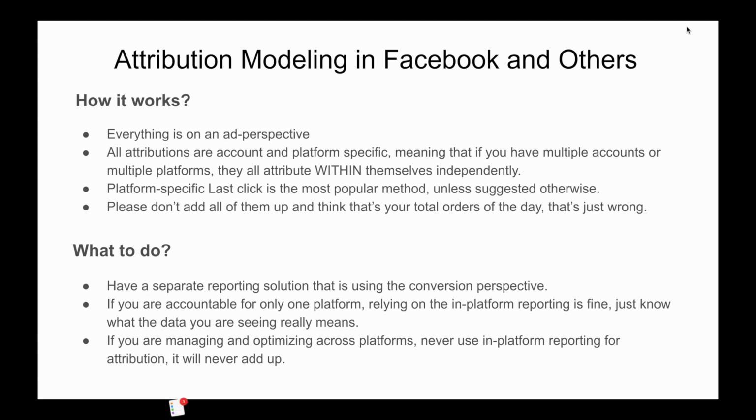One common thing I see people do is they add up their conversions on Facebook, they add up their conversions on Google Ads, and they add up their conversions on Bing. Never do that. It's just wrong, simply because of the method of computation of those conversions.